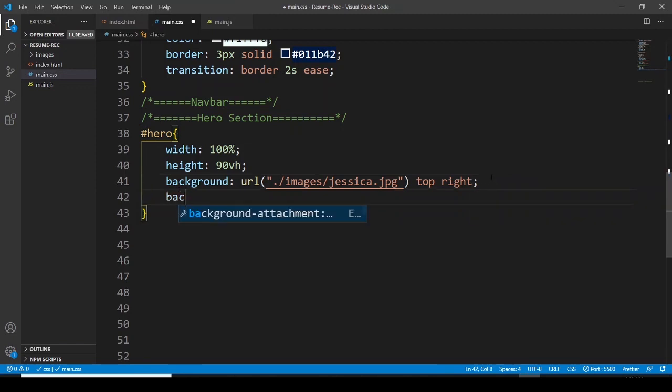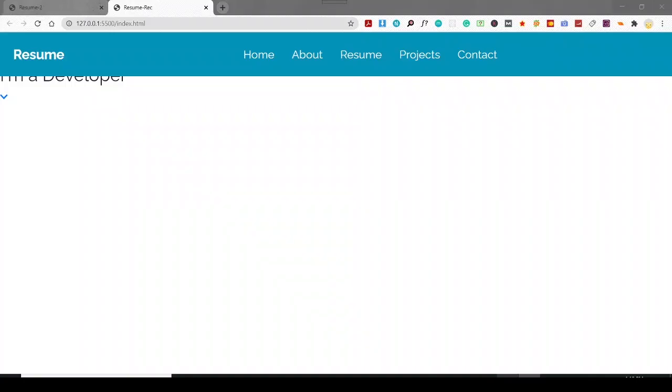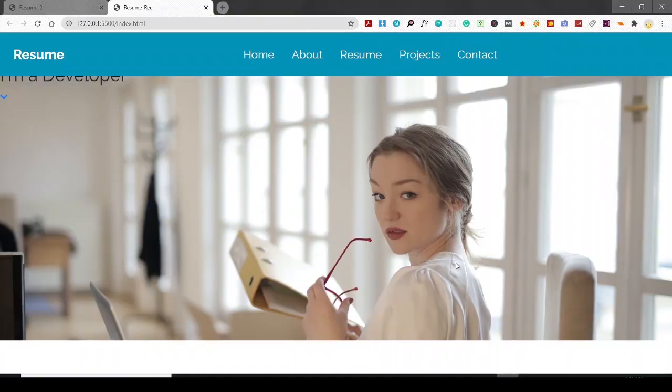Okay, now let's have a background size. So the background is going to have a size. The size is going to be cover, and I would like to go with the position, which is going to be relative. Let's save it, move on to the browser, and let's see. Okay, so we do have an image.